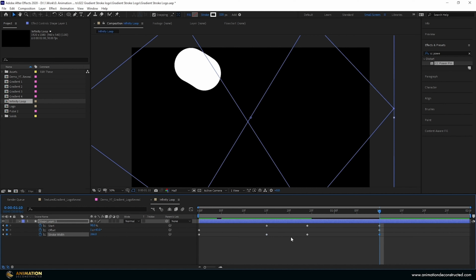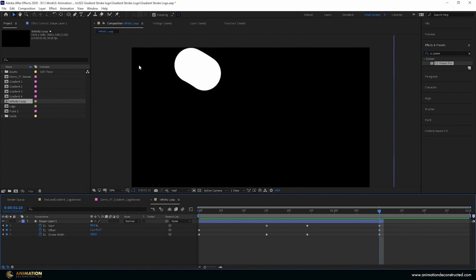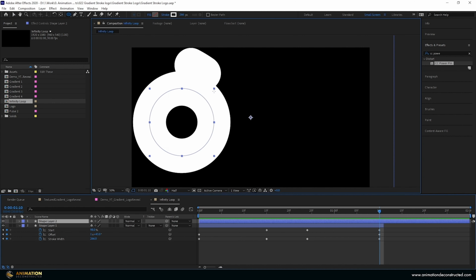I'm just going to copy this and paste the keyframe, and let's give this a preview. Let's just cut this down, and I'm going to create a circle. So select our circle, make sure you don't have the layer selected, and then I'm going to draw this.